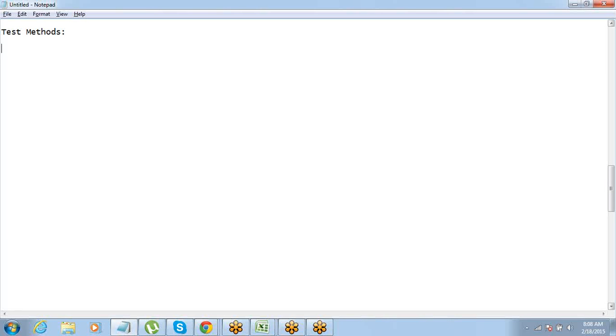Okay, so there's a simple concept which is called code coverage.